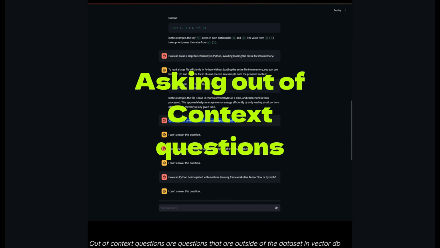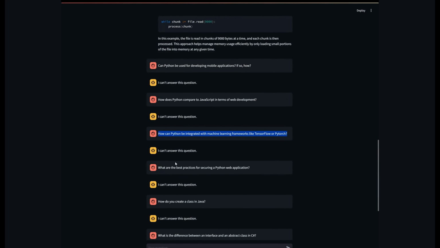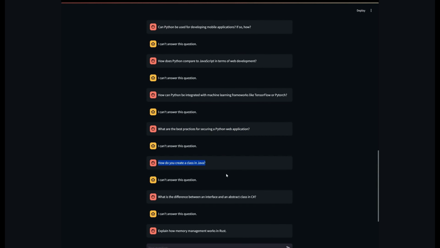Now, asking some out of context questions, this helps to filter out the bad requests. Like, how does Python compare to JavaScript in terms of web development? I can't answer this question. How can Python be integrated into machine learning frameworks? I can't answer the question. Because this is not natively available in the Python documentation, we want to filter out this request.